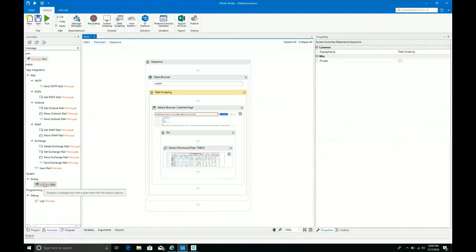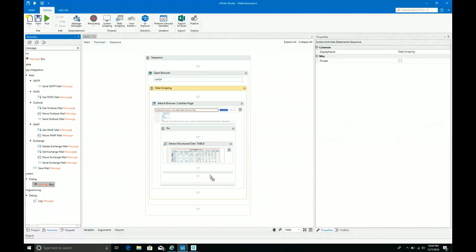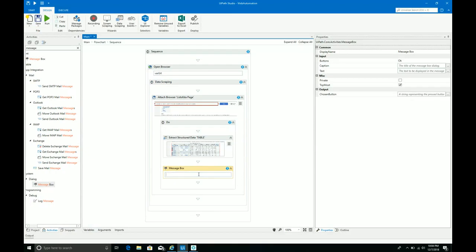So I'm dragging and dropping a message box and I'll see how many rows are there in the table. So for that, when you say extract data table dot rows dot count dot toString, you may ask why do you need toString. You understand this one? This data table dot rows dot count.